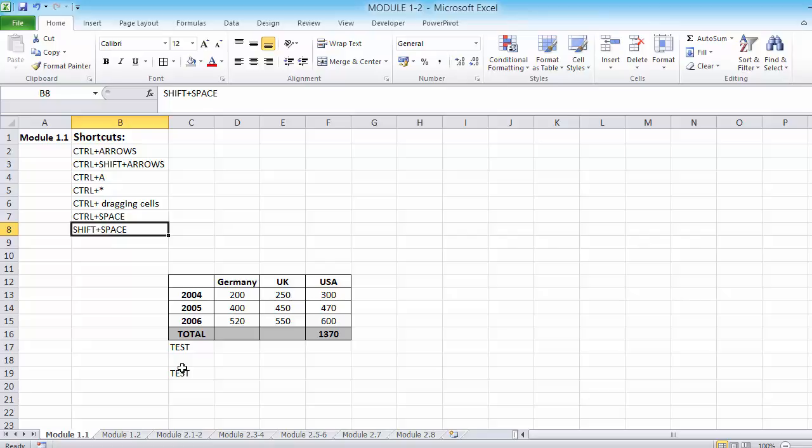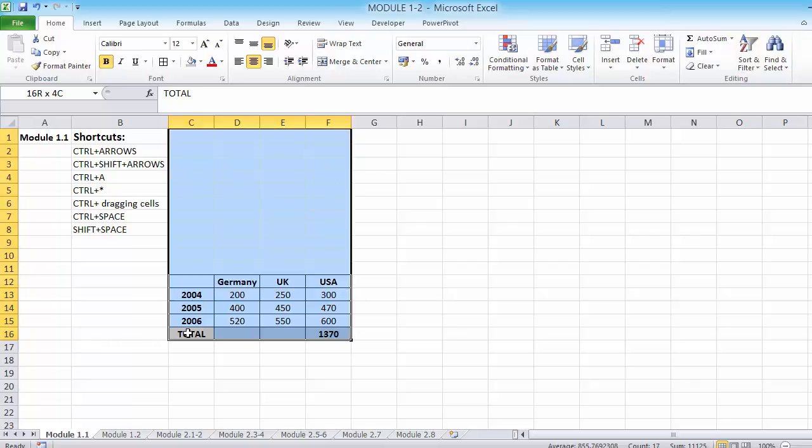When you want to select multiple cells, you can use the Control Shift arrow key. Select this cell, Control Shift up, Control Shift right, or wherever you want.